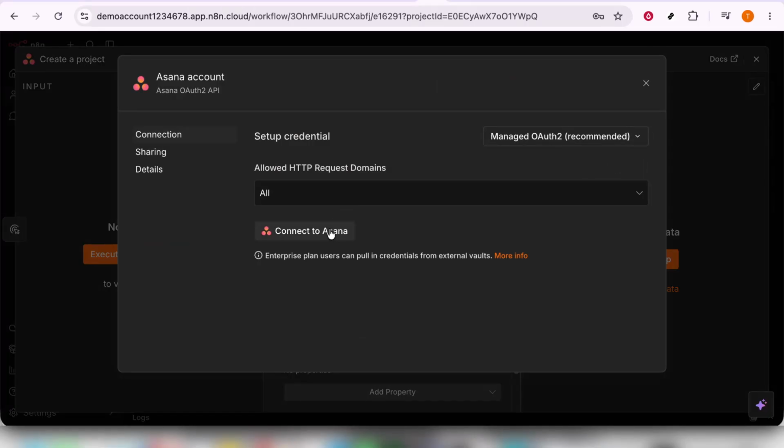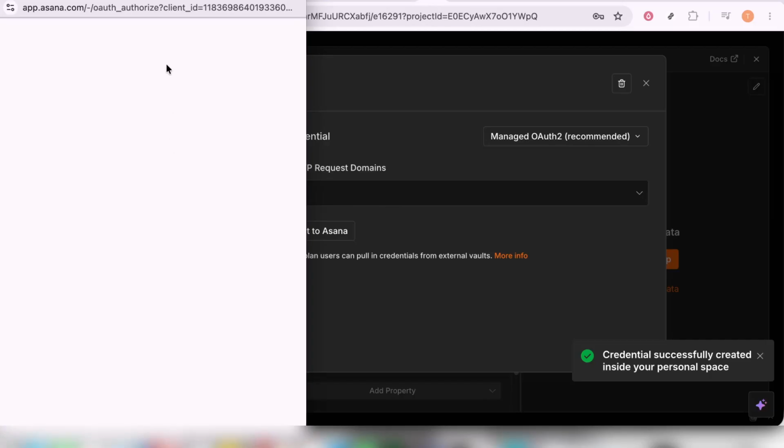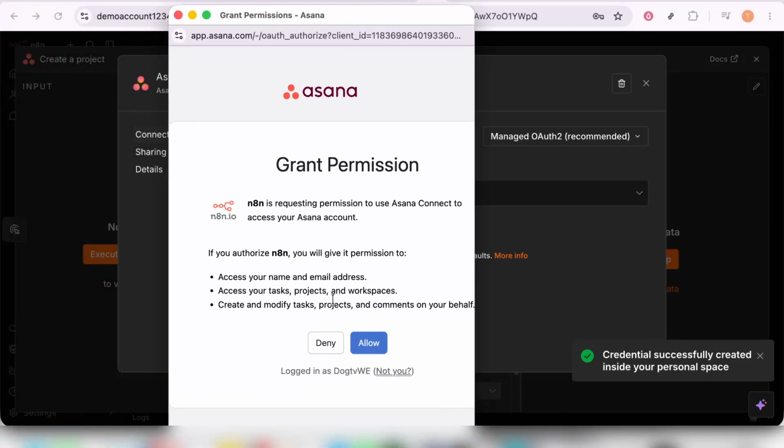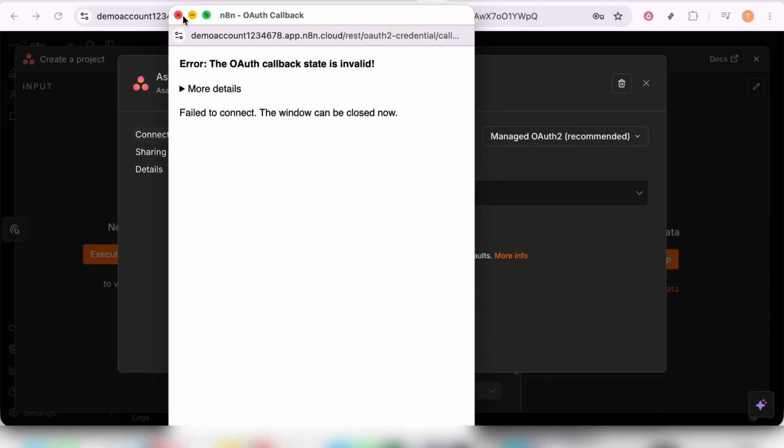Once everything is filled in, review the configuration carefully to make sure the correct Asana account and workflow details are being used. That way, your automation will work as expected from the start. And that's it. You've now connected Asana to n8n, and you're ready to build automations using your Asana data.